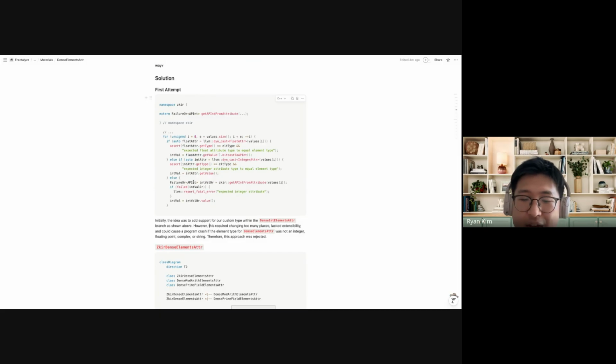Another if else branch. Otherwise, sometimes it will cause a program crash, because the existing built-in dense elements attribute assumes that the element type is either one of integer, floating point, complex, or string. If you break this assumption, then it might end up with a program crash. That's very dangerous and that's very critical.